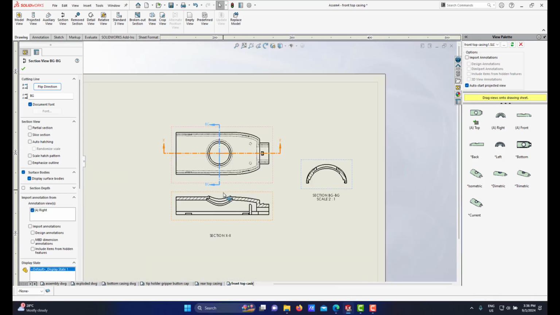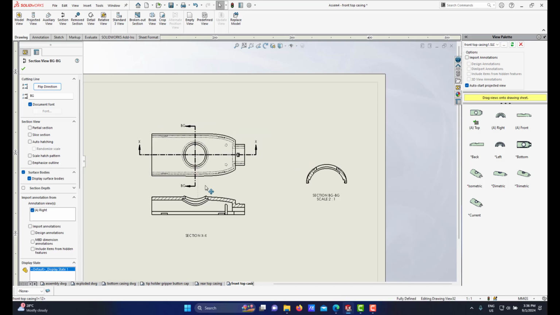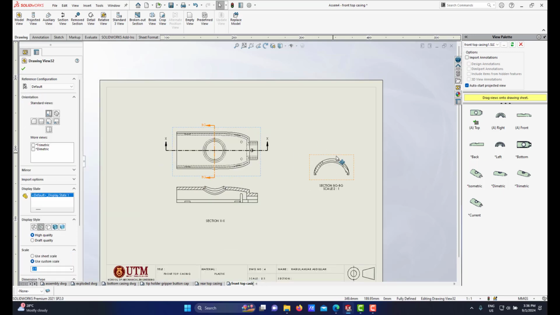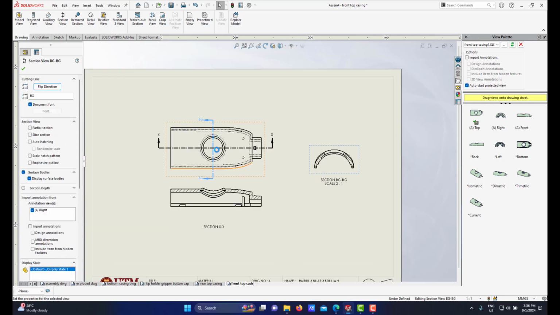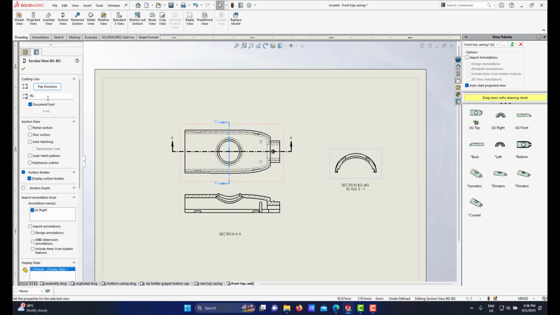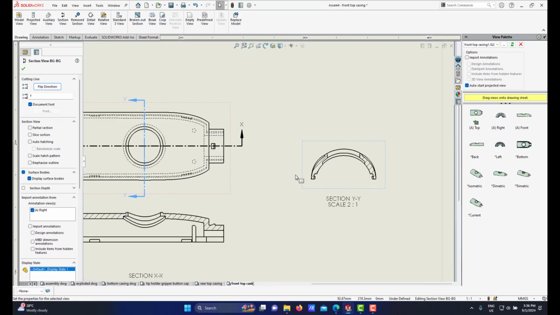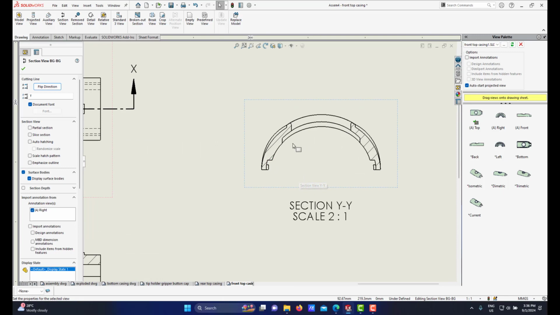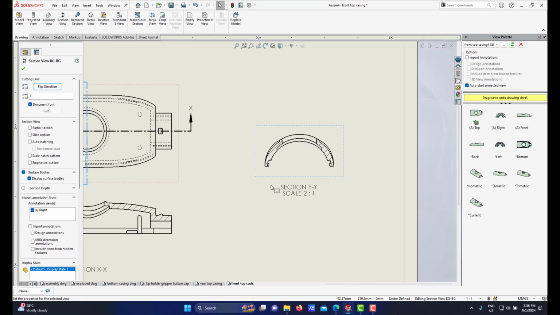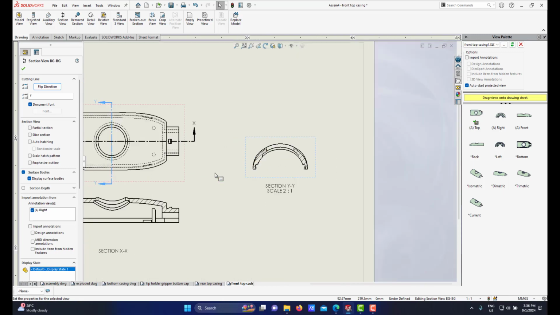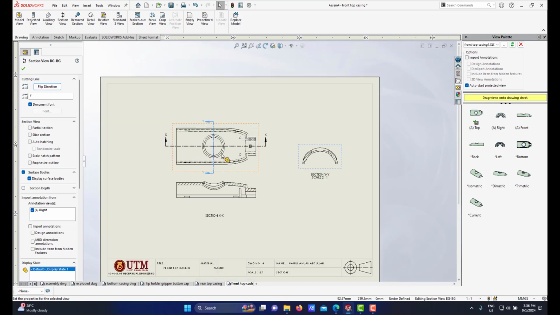Maybe I drag this a little bit to here. This is a remove section. I will label this as Y. The purpose of this remove section is that I can put dimensions of certain features that I can show in this view, right?